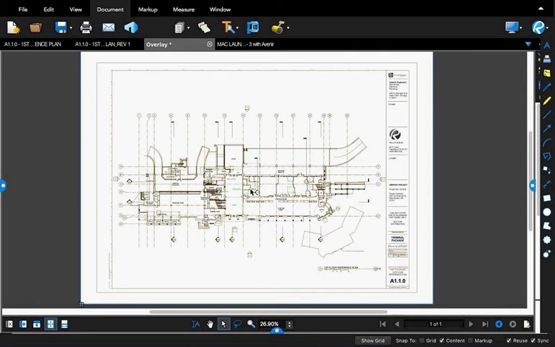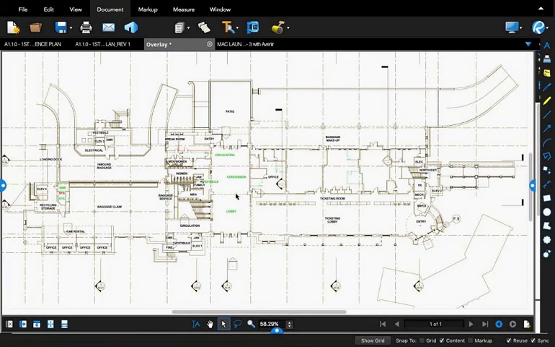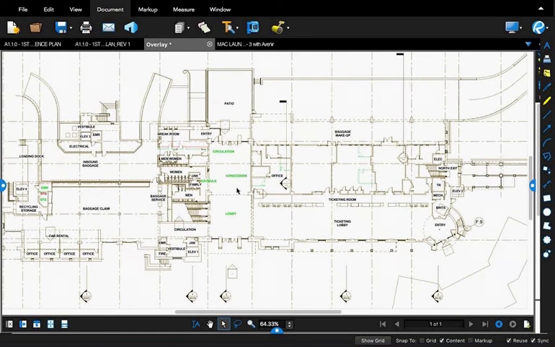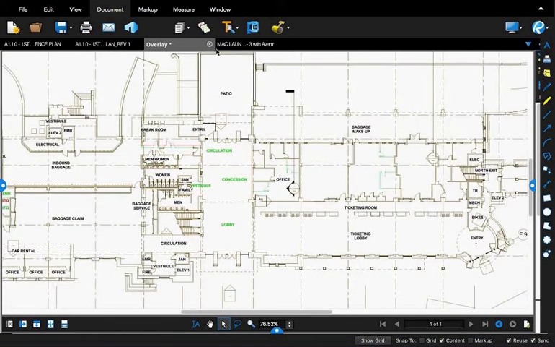Now in the overlay document, you can see that red and green blend really nicely together. So everything that I see pop in color is what's the difference between one file and the other.